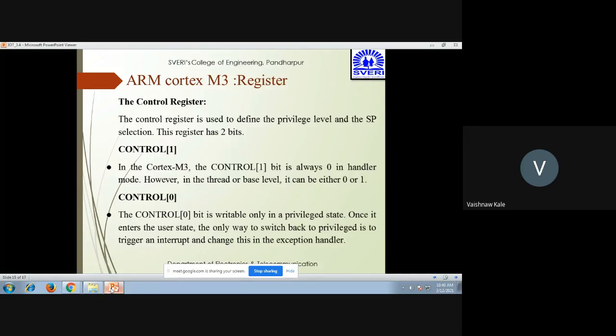Then control 0 bit is writable only in the privilege state. Once it enters the user state, the only way to switch back to privilege is to trigger an interrupt and change this to the exception handler. That is, control 0 is writable only in the privilege state, not in the user state. But if it goes to the user state, it has to come back again to the privilege state, and that can be done with the help of an interrupt. So this is how control 1 and control 0 work.